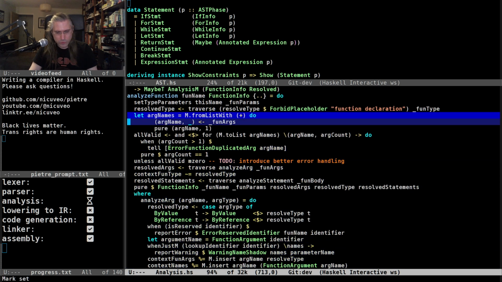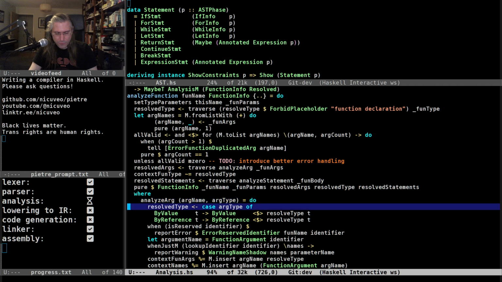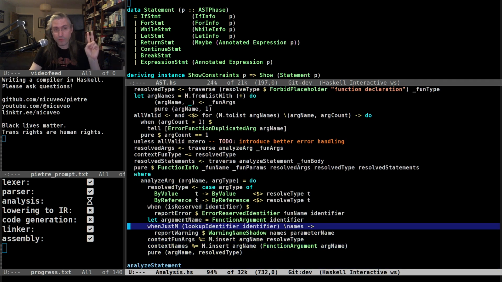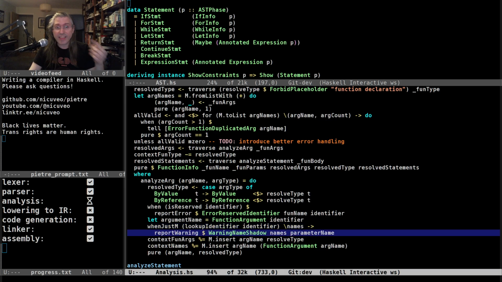Here I did, so far this evening, basically this. Testing that there's no duplicated function argument. For each argument, putting it in the context, checking that the name is not a resolved name, and issuing a warning if the name of the argument shadows any other name in scope.